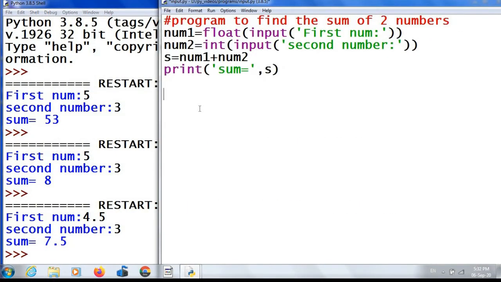What will happen if you give one value as the float and one value as the integer? What will be the data type of S? One float value and one integer. I will show you. Print type of S.